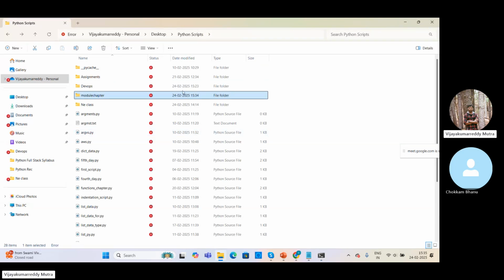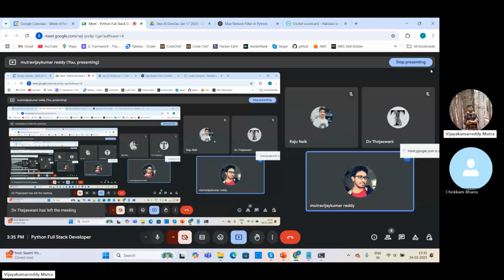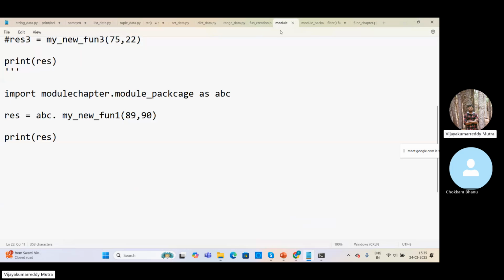If you want to work with any module which is present inside any folder, this folder is called a package. Just remember, guys. Earlier we called this module chapter just a folder. Now inside this folder, we can see this init dot py. This is an empty Python file to represent that this folder is a package. These guys got disconnected, okay, fine. Now this complete folder will act as a package. Now let's see how to import the package file.